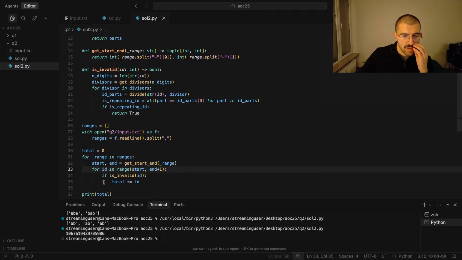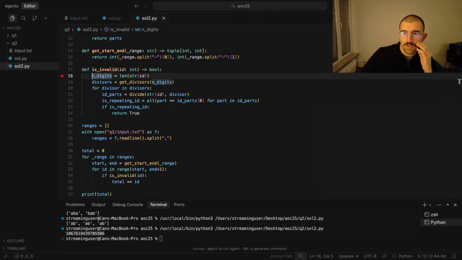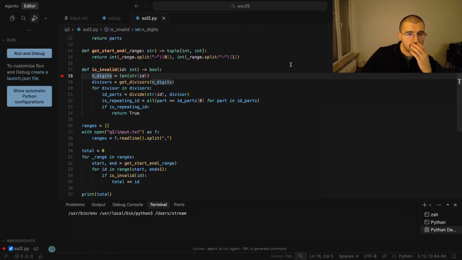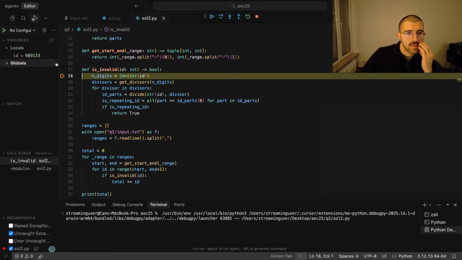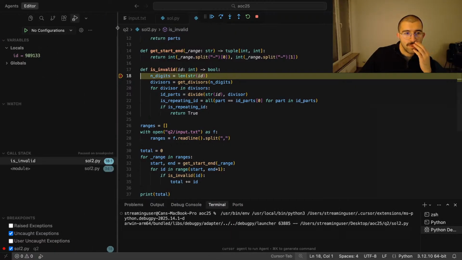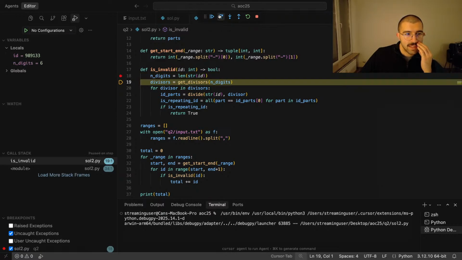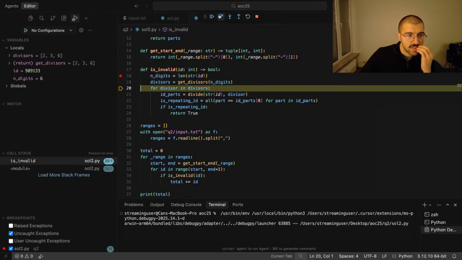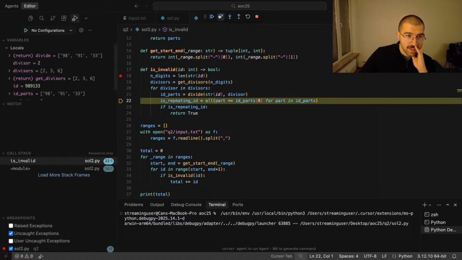Yeah, so for this range, you're sending it to here. Perhaps we can go step by step. ID is this, and then we will be, where is the control panel? Yes, n digit is 6, divisors is 3, 2, 3, 6 as expected. For divisor in divisors, you check the ID parts. For 2 is this and this and this.